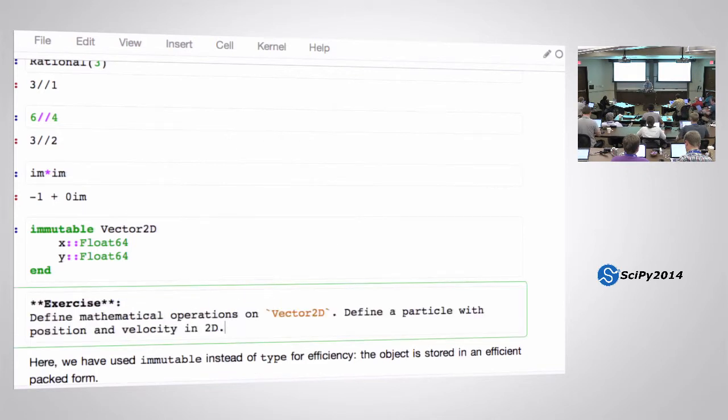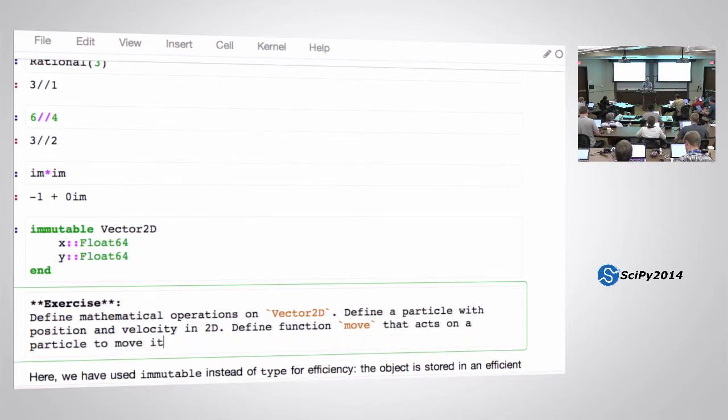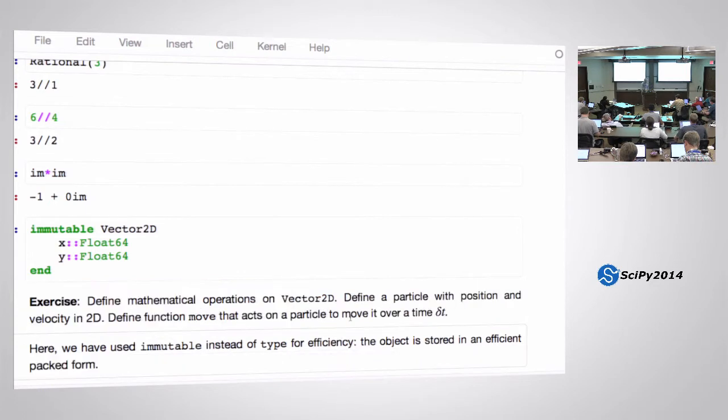And then use that to define a thing called a particle that has properties. And then what we're going to want to do is define a function called move that, given a particle, acts on a particle to move it. Right? So it has a position, it has a velocity, so we're going to give it a time delta t to move it over. Okay, so exercise.